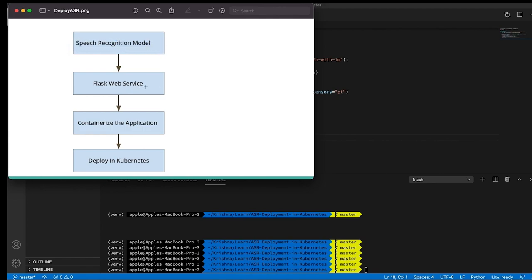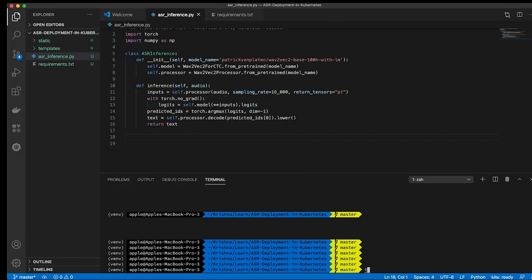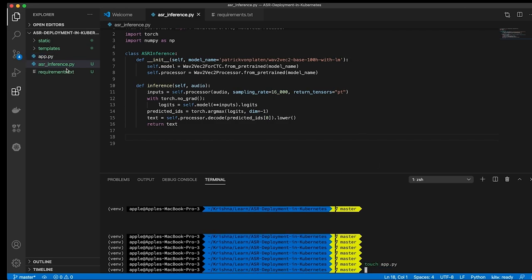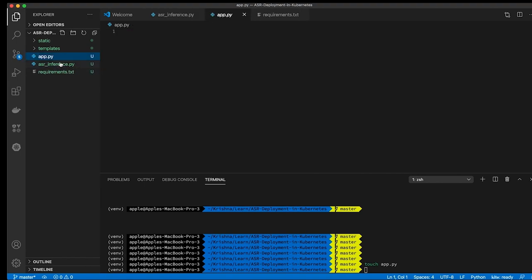Now we are going to go to the Flask web service, and start implementing it. So we are going to create a file called app.py, and this app.py will be our Flask web service. So how are we going to do it? It's very simple. We have the speech recognition model, so all we have to do is wrap this speech recognition model around the Flask web service, right?